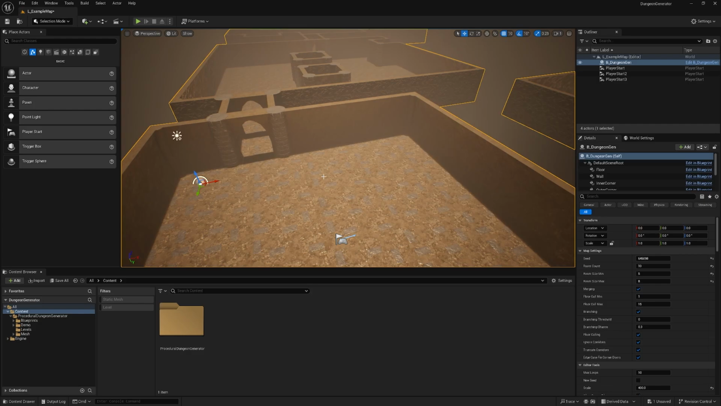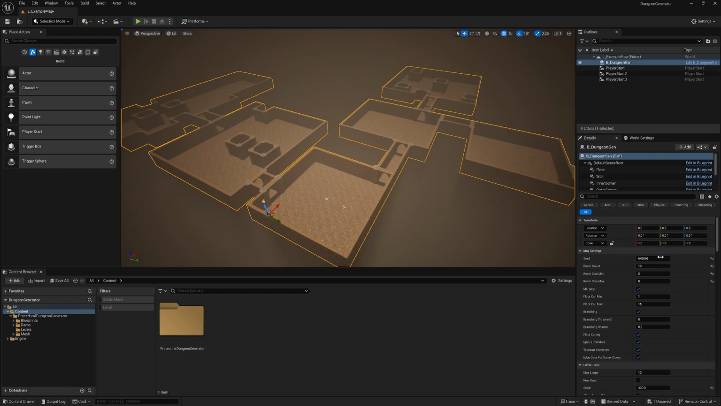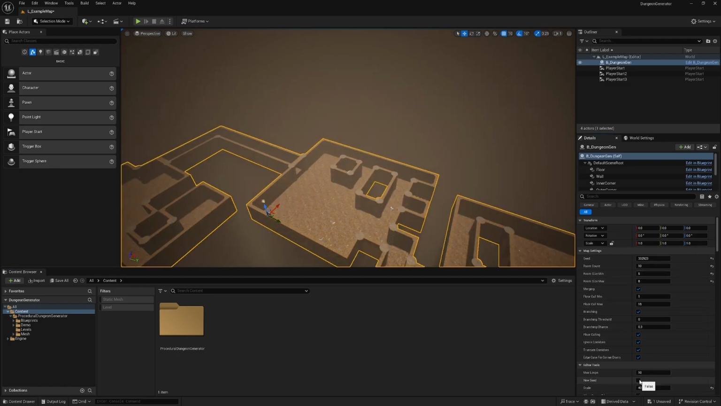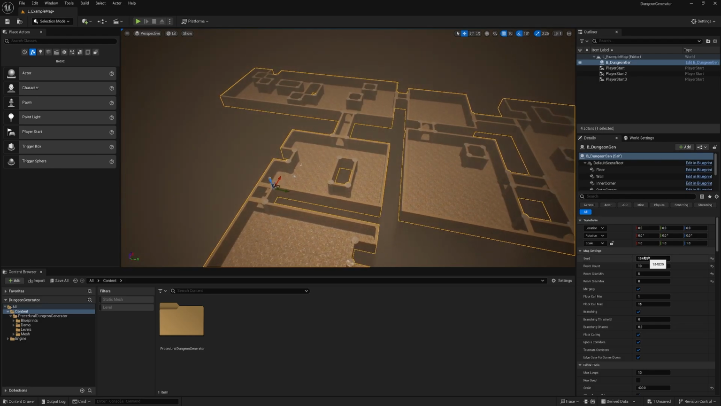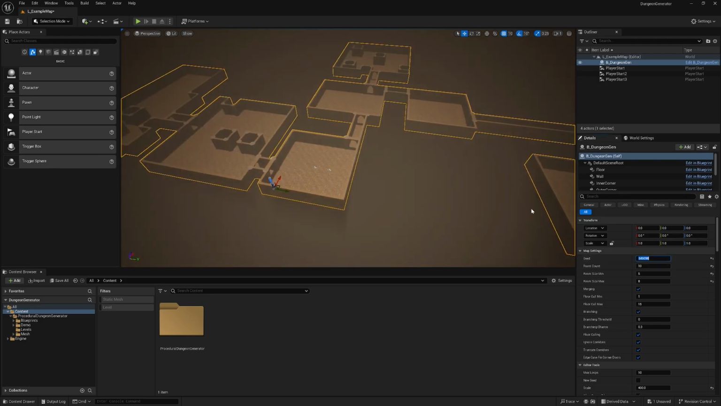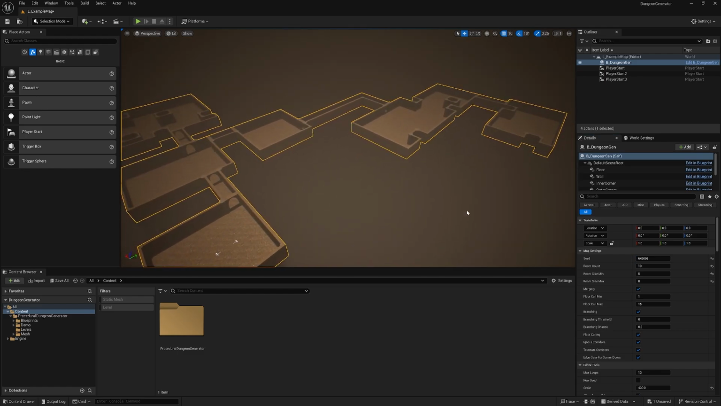So as for saving these generations, we can take the seed on the right here, and we can copy that, and we can generate a new seed a few times. And then we can enter the seed back in that we had, and that'll give us the same configuration that we had, obviously depending on the other settings.